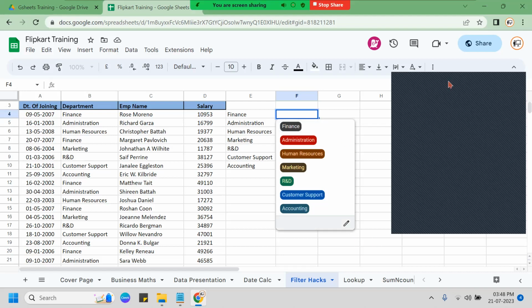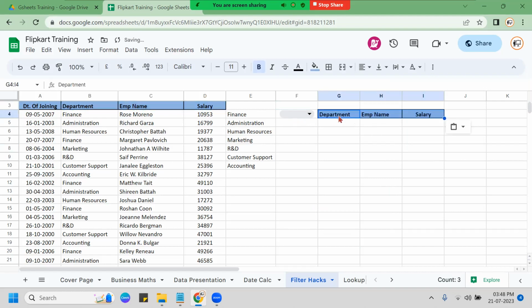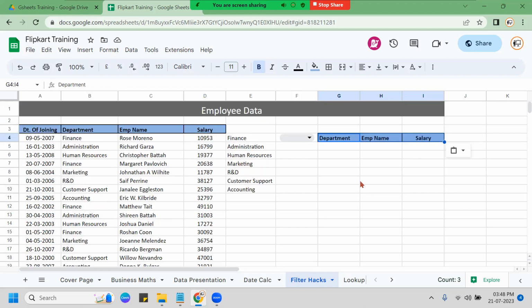Now, once it is done, next, what you can do is, just watch my screen. My drop-down is ready, no doubt. Now I'll take these data headers, department, employee name, and salary. I can copy and I can paste it over here. So what I'm looking for now is, whenever I check the drop-down with any department name, the results of that department, corresponding employee name and salary, everything should pop up. This is our objective, okay?